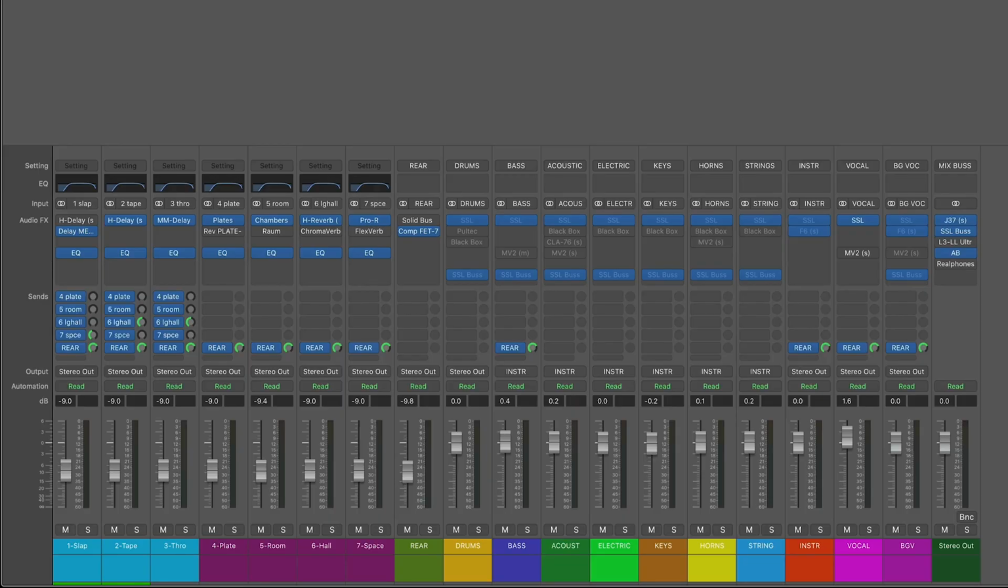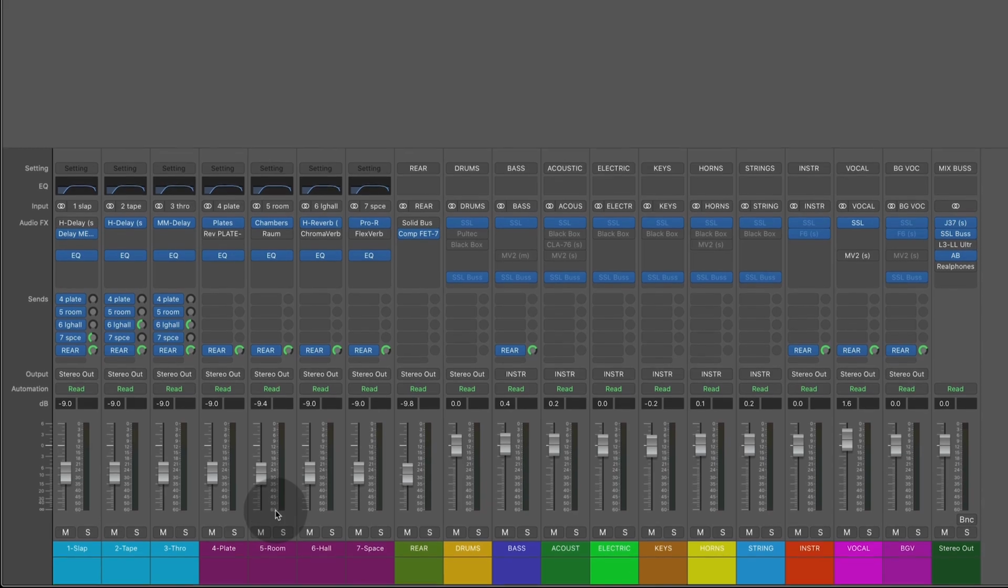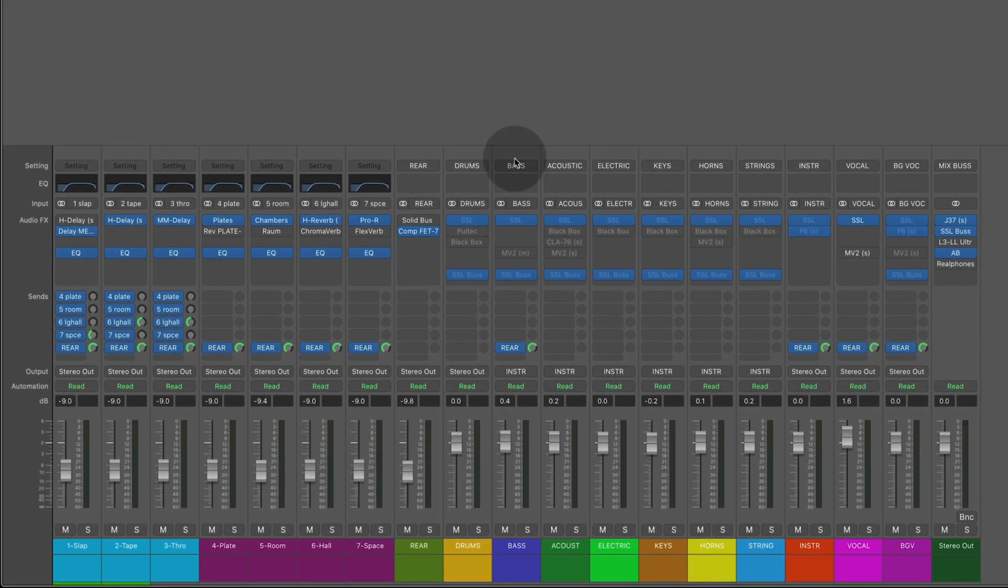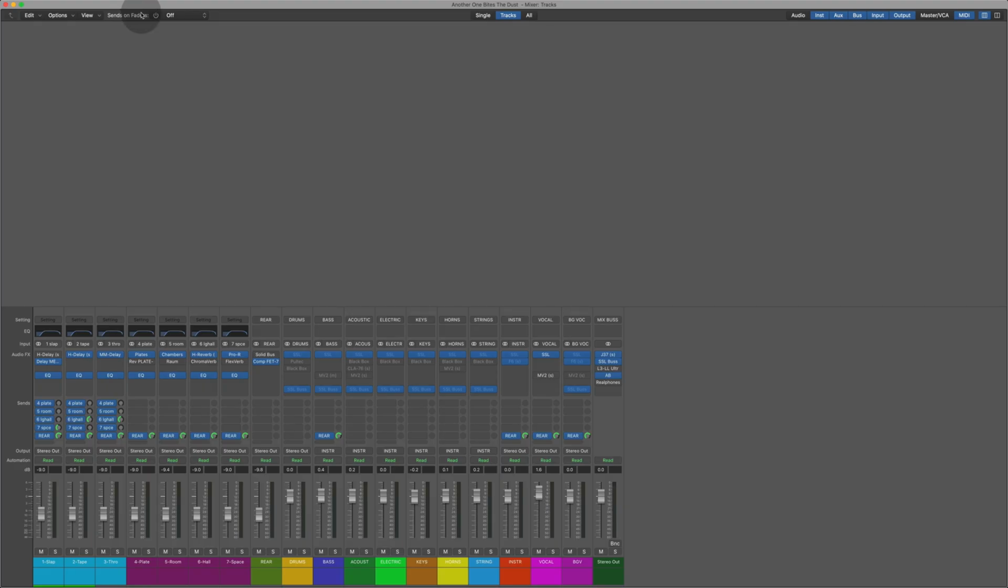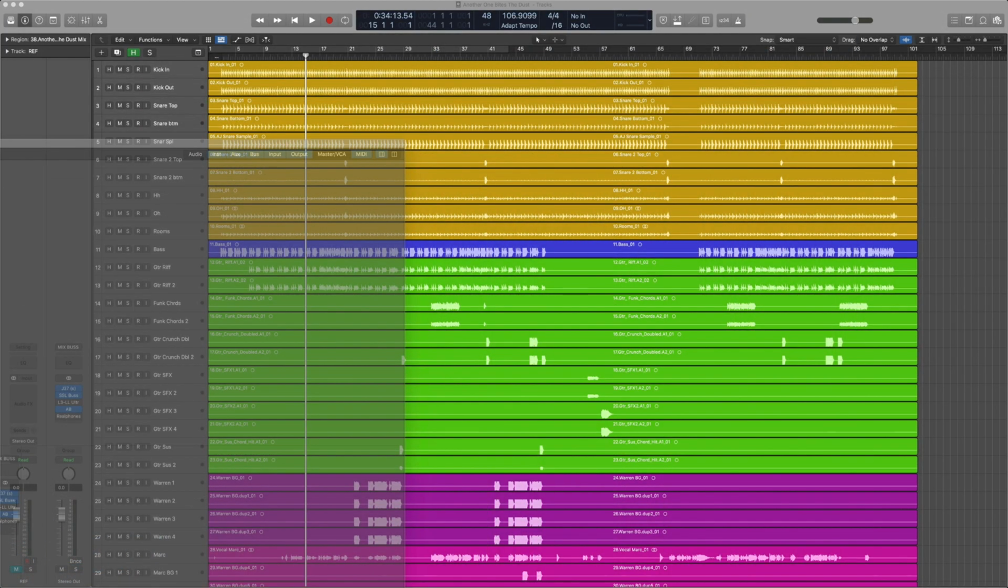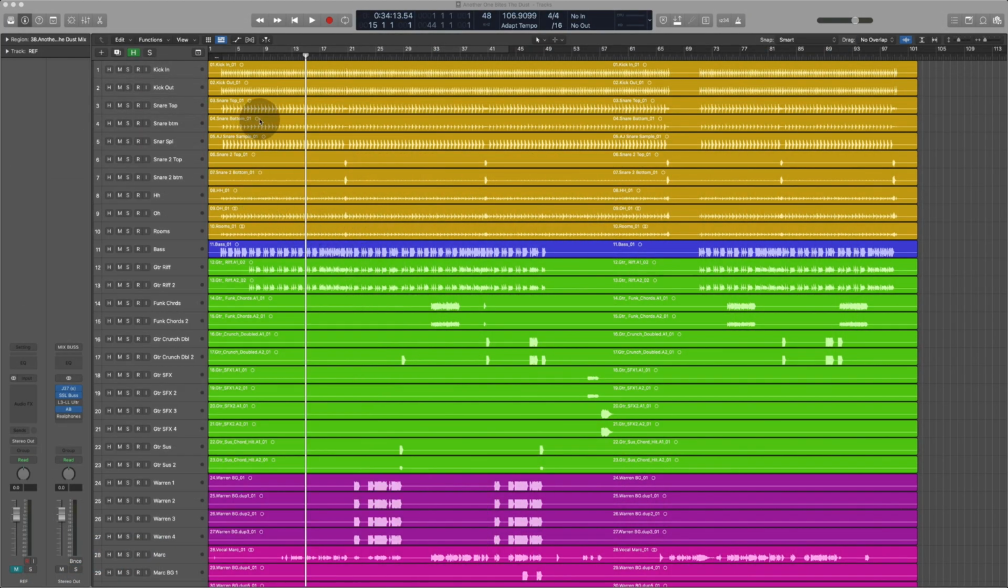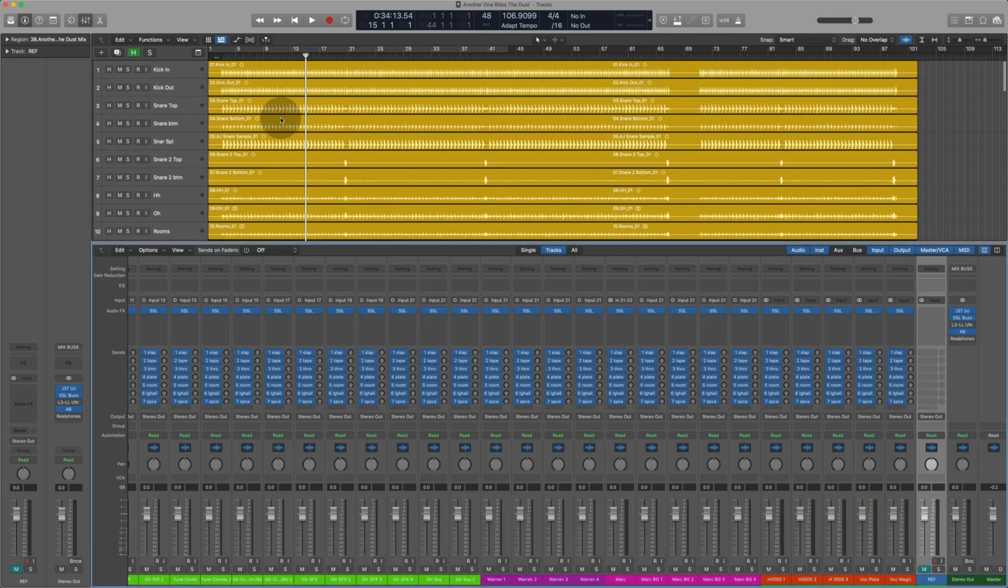And here are my buses, I've been talking so much about them. Whatever is dimly blue is just because nothing's happening on it. It's not active. It's what Logic does to save resources. But we have three delays, slap, throw, and tape, and then we have reverbs, from short to long, basically, and you can blend them to taste.